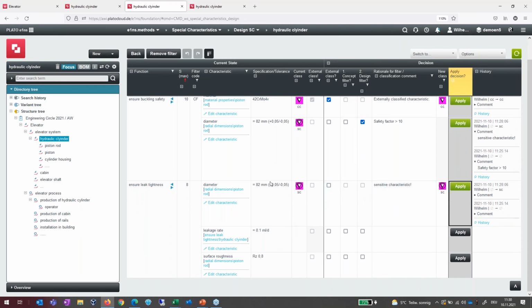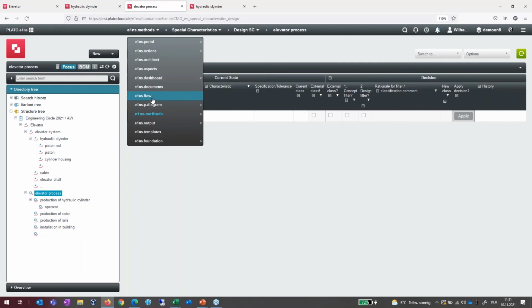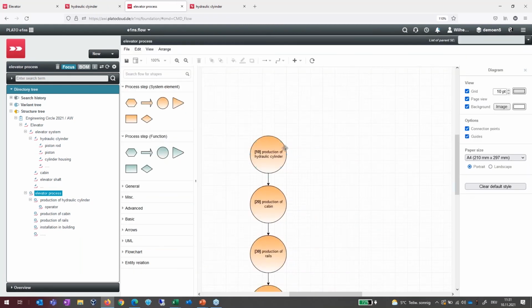So let me go on with the example now for the process special characteristics form, and the idea there is to use this form on the level where you create a process flow chart or a control plan. So let me go here to my elevator process, and just to show you quickly, this elevator process was created here with a process flow chart.